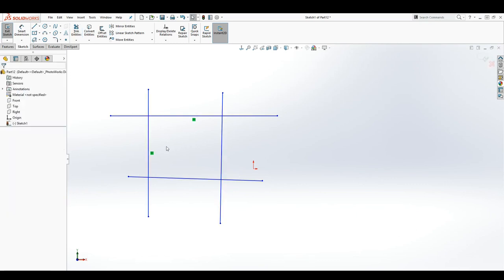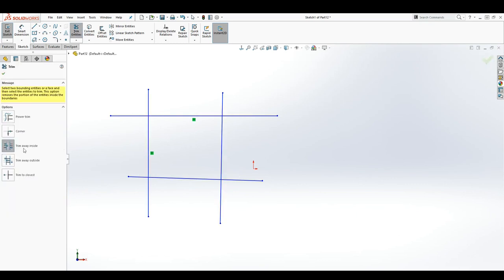And let's go back. So let's select the trim again, and this time I'm going to do the trim away from outside. Again, I have to select my boundaries, and when I press the trim tool, select that line. It trims everything on the outside of those boundary lines. As you can see, when I select that line, everything on the outside of these two boundaries gets trimmed. The first one trims the entities on the inside, and the second one trims the entities on the outside.